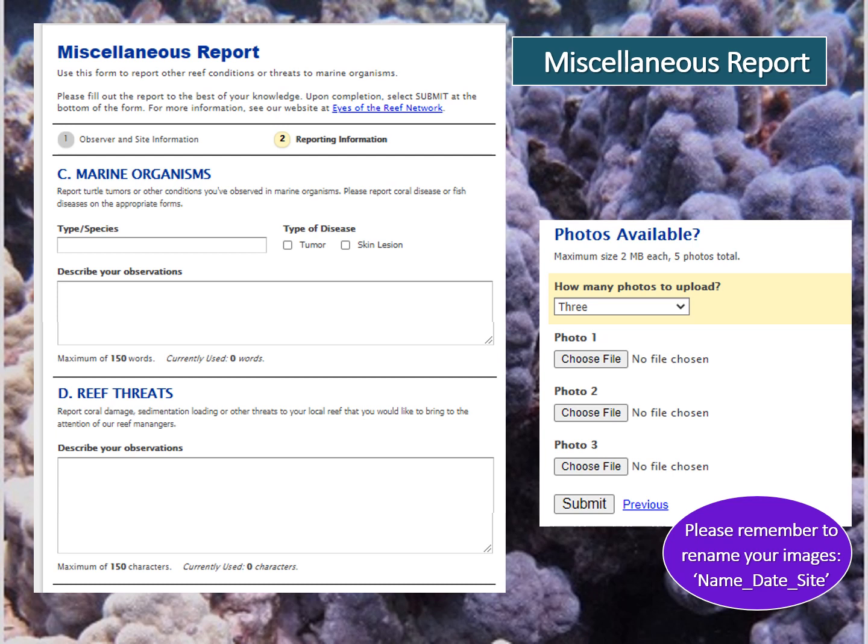Reef threats such as coral damage, sediment loading, or other threats can be described in Section D. Be sure to include thorough details in the Describe Your Observations box. Photos are very important for miscellaneous reports. Please upload up to 5 renamed photos, then click Submit to share your report with Reef managers.